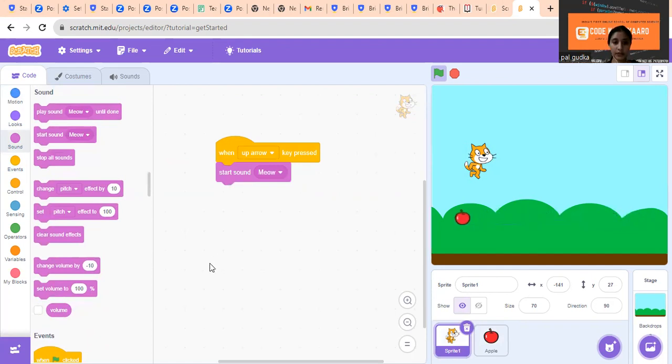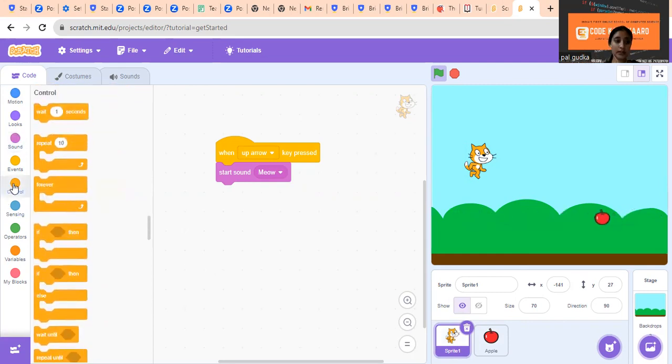Okay, after that, the next step is you have to repeat a particular instruction. So you go to the control and you put the repeat block. Now, what is the difference between repeat and forever? So forever means whatever code you put inside forever, it will keep on repeating itself until a certain condition is false or the stop button is pressed. Okay, it will keep on repeating.